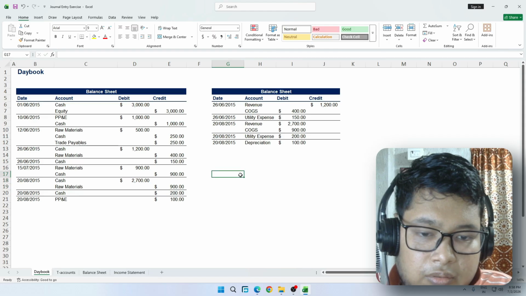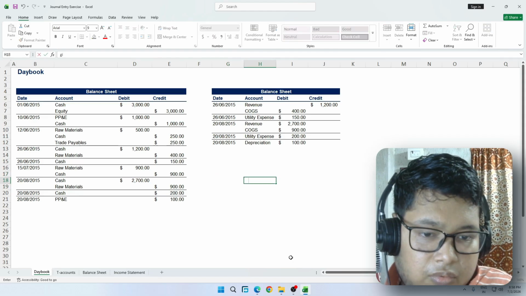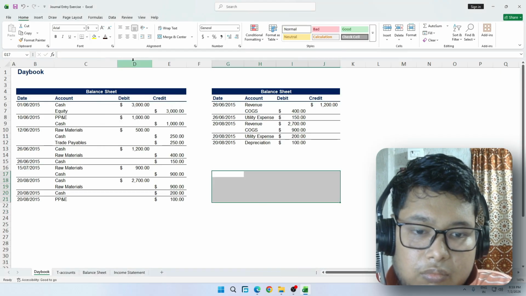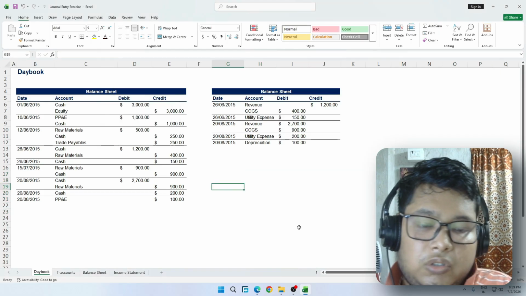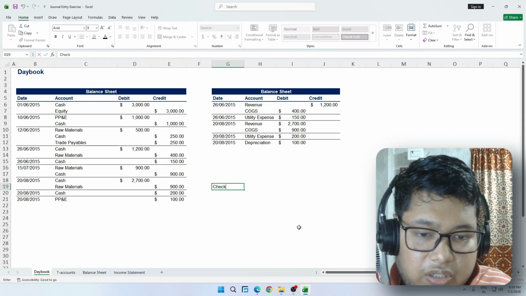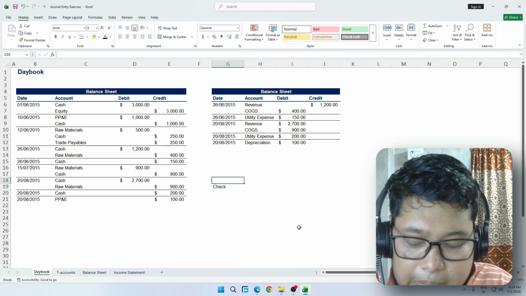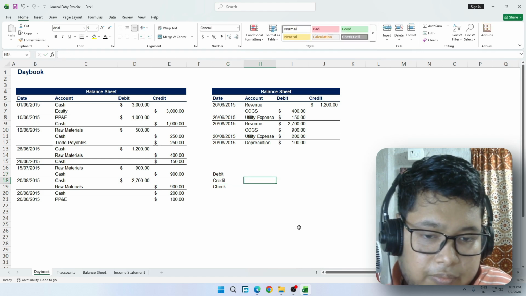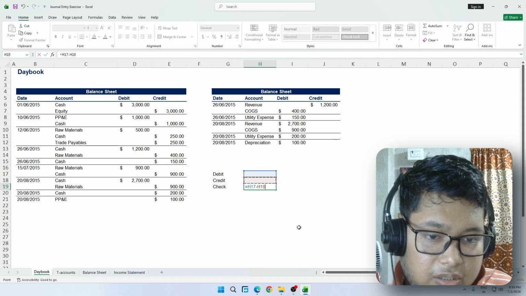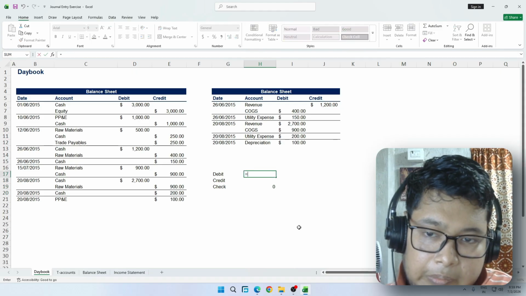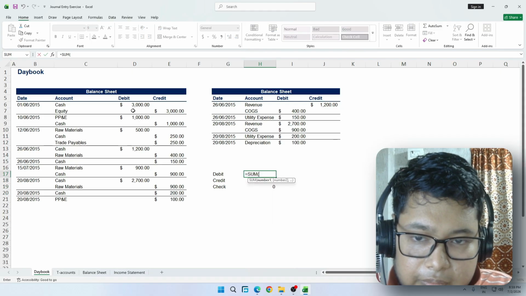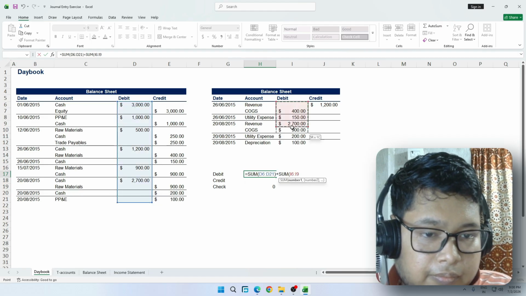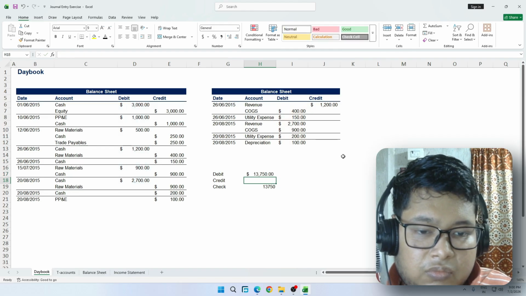It's not working. I'm typing it, but it's not showing anything. What happened? Okay, let's see. I'm hoping that it will work right now. Yeah, check. What will we do? First the debit side, then the credit side. I will show you what I'm going to do. It's this minus this. It should be zero.